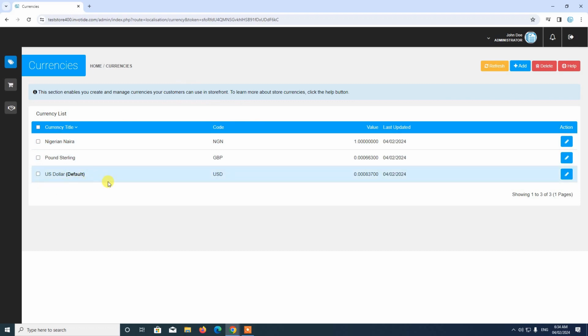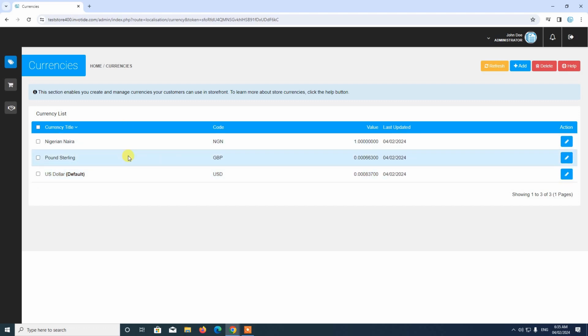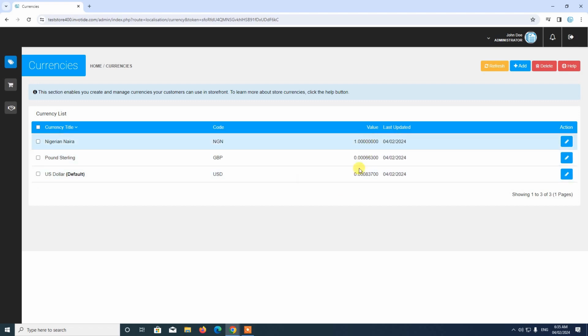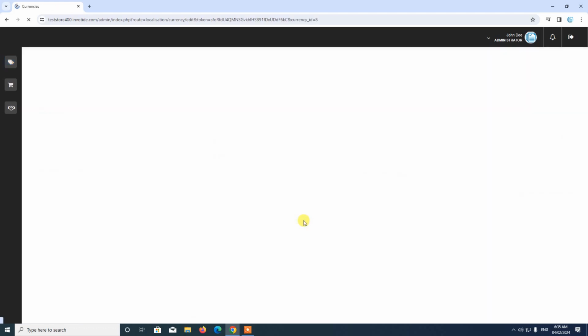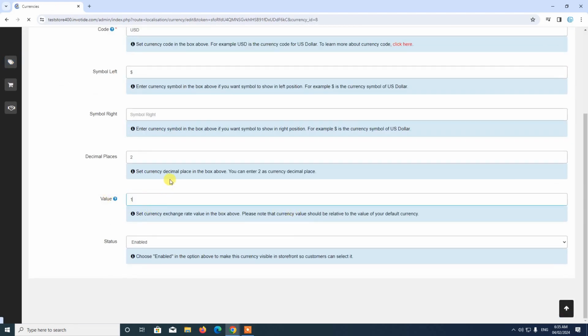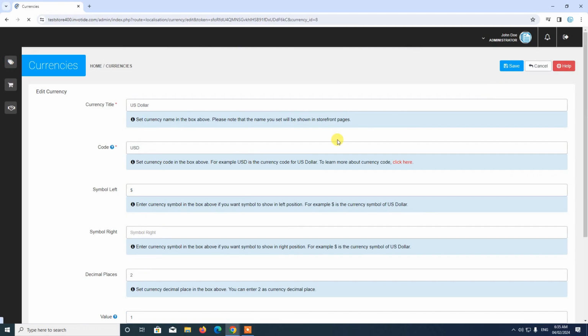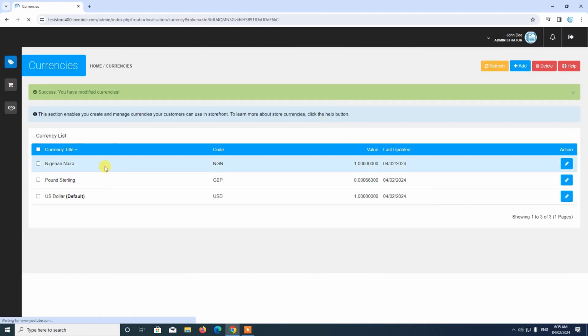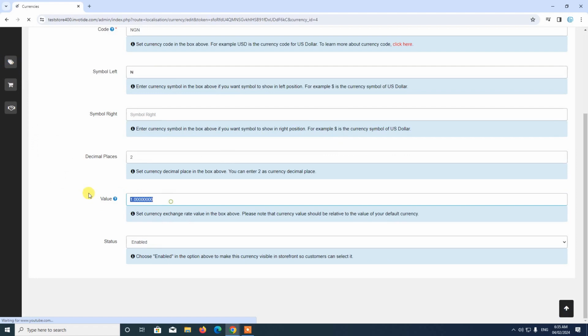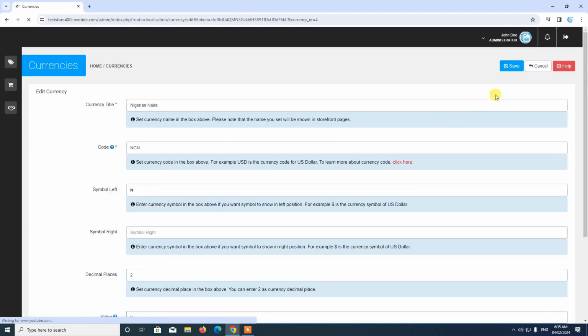So once we make the change of our store default currency, we'll need to ensure that we update the currency exchange rate value. So we are going to change this currency's exchange rate value to 1, right? So we come here and change this to 1. We save it. All right. And then we come here and change the Naira currency exchange rate value to 0.